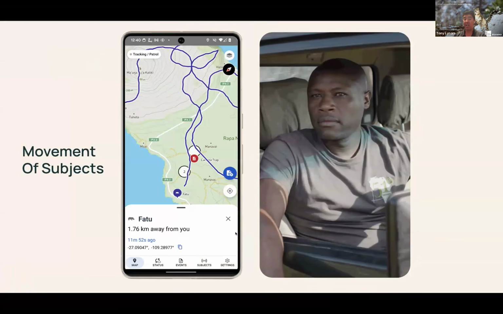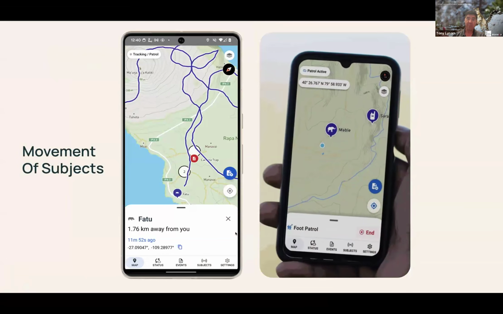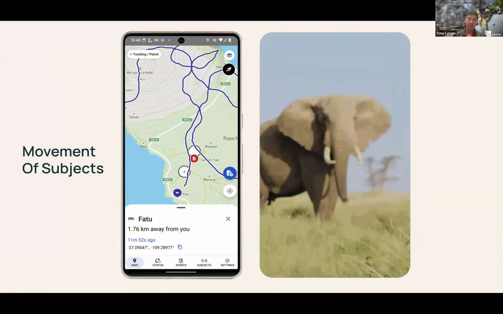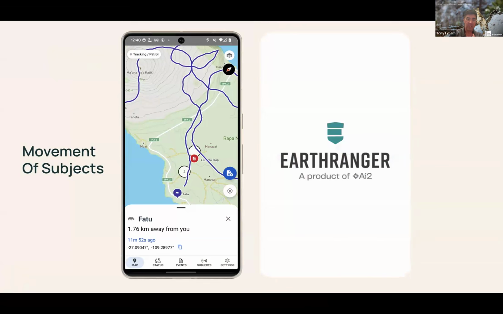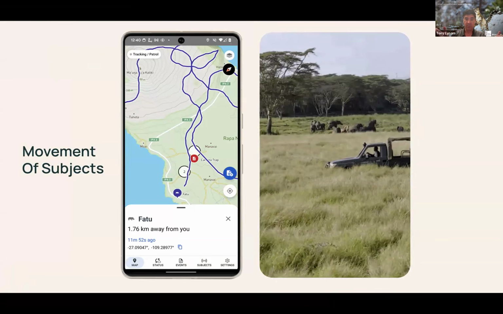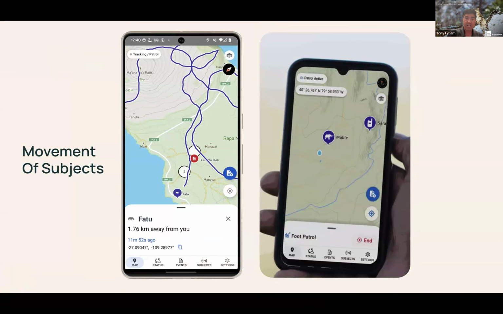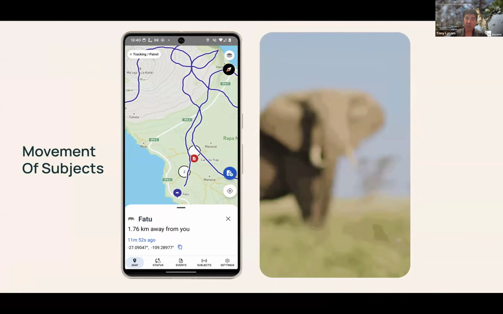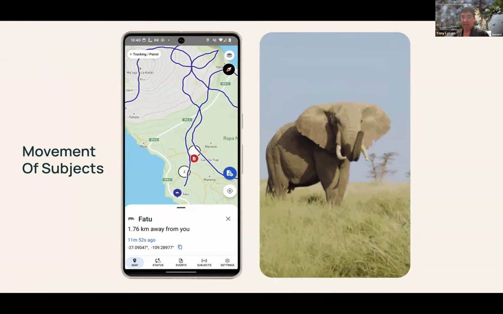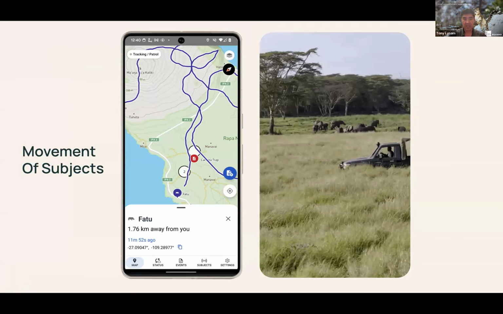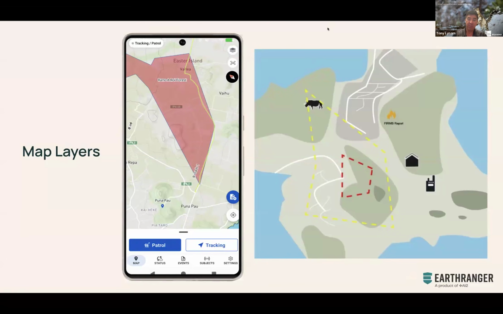So you can see where you are in relation to what is happening in your study area. You can see the movements of the animals that you're tracking. So if you have collared snow leopards or collared ibex or argali, those animals will appear. You can also see map layers. So, for example, if you have geofences, if you have boundaries of critical areas, you can see those in the app. So you can see where you are in relation to those layers of information.